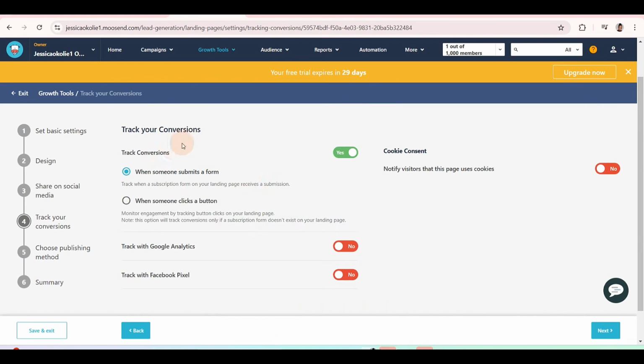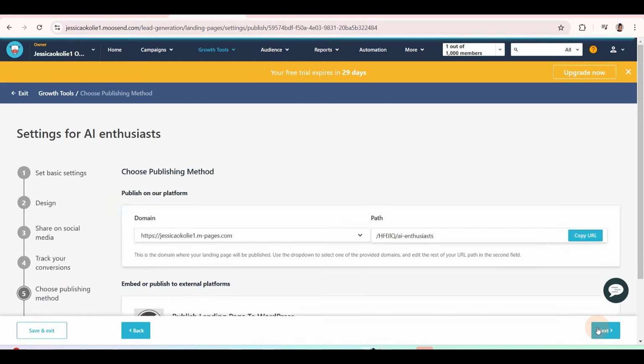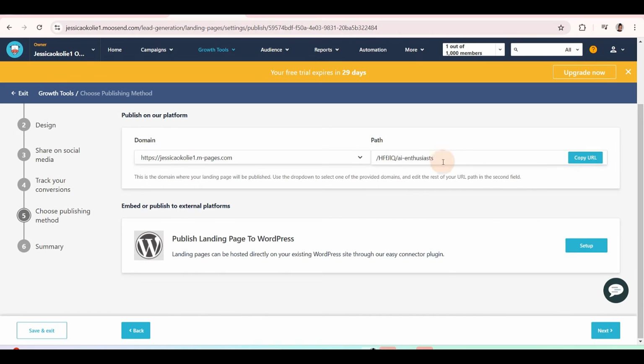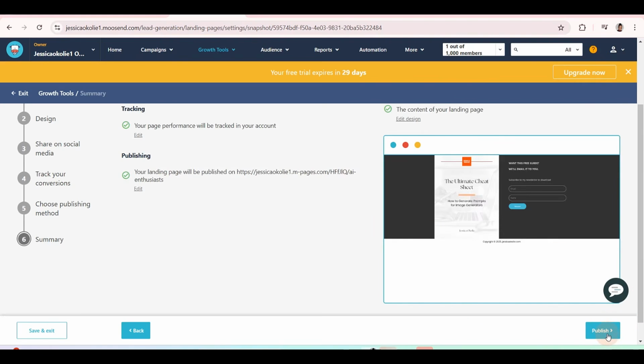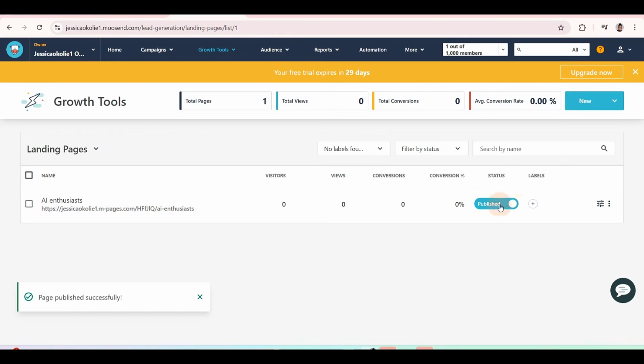Just click on next. So this is just for tracking conversions, to know where your conversions are coming from. You can decide to turn this on and off. You can decide to leave it like this or turn this to yes, but for now we are going to leave it like this, and then click on next. This is the URL of this landing page that we're going to promote, so we're going to copy it. This is the link we're going to be pasting everywhere to promote our email list. Click on next, and now we're going to click on proceed. We're going to click on publish, and look, it has been published here.